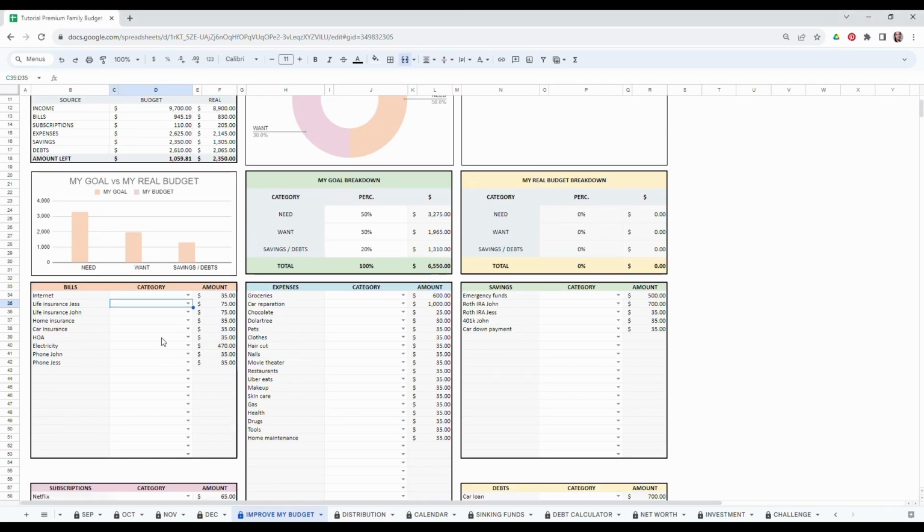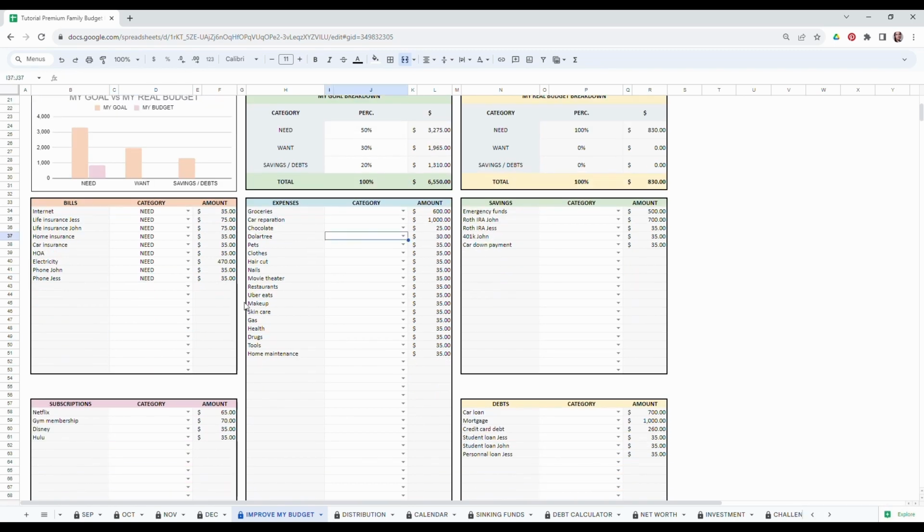So let's take an example. Here are my bills. Internet is definitely a need. Life insurance is a need. Home insurance, need. Let's take a look at expenses. So groceries is definitely a need. Corporation, need. Oh, here I have chocolate, definitely a want. Dollar Tree, a want. Let's go on.